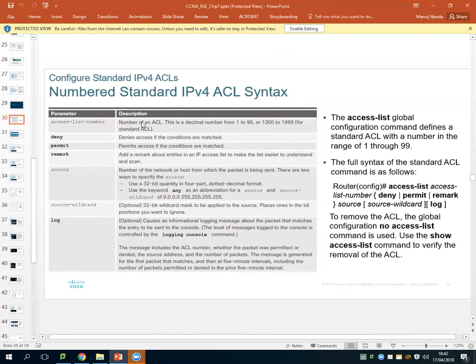There are ranges, decimal 1 to 99 or 1300 to 1999 for a standard ACL. That shows you whether it's an extended or standard ACL. Standard is in this range and extended is in this range. Extended here and standard this one.